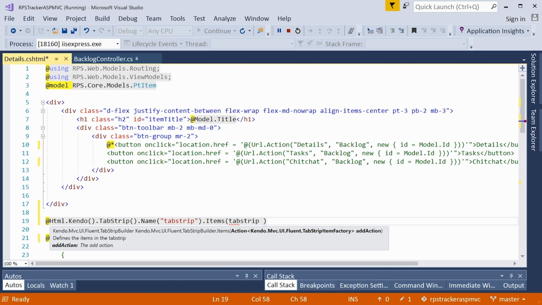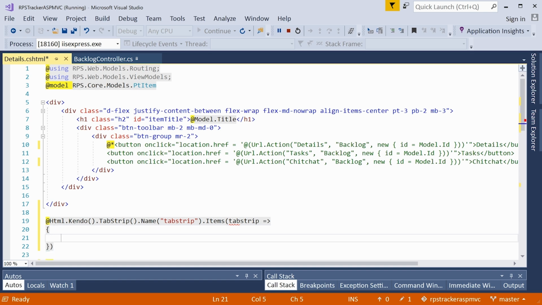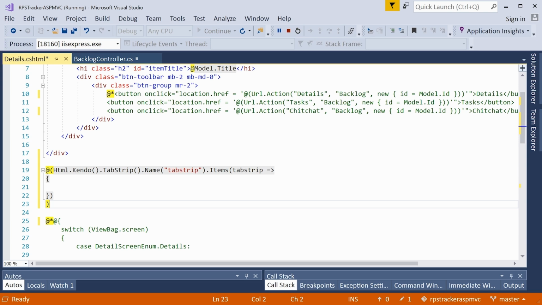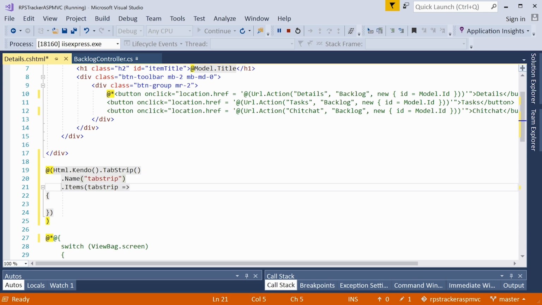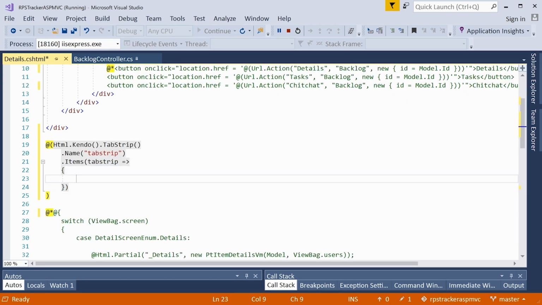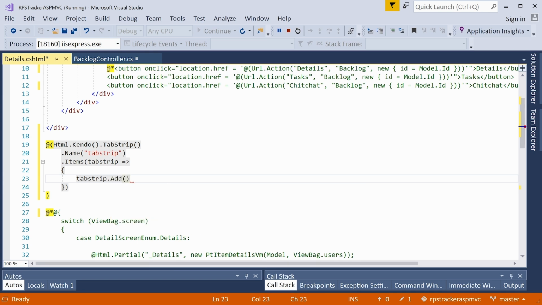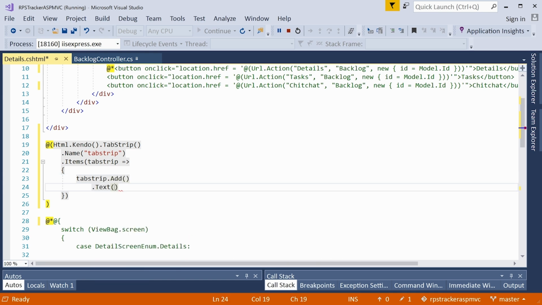So we're going to get past the TabStrip, and then we're going to do some things with it. Notice I'm going to need multiple lines here, so I'm going to add a paren here and a closing paren. I might as well split this up to multiple lines here so we can see things easier. And now on my TabStrip in the Lambda, I can add a new tab. So this will add a tab. I need to give it a text. So let's start with details. This will be our first tab.